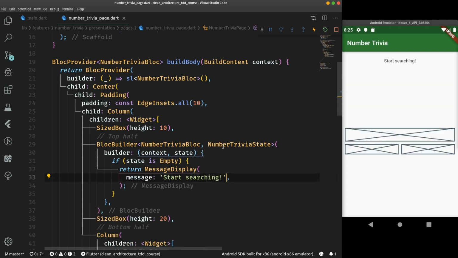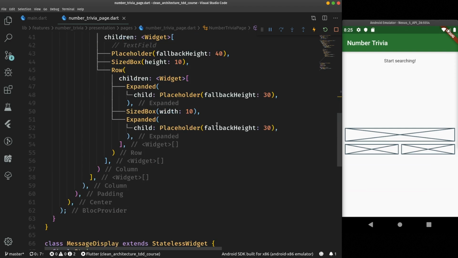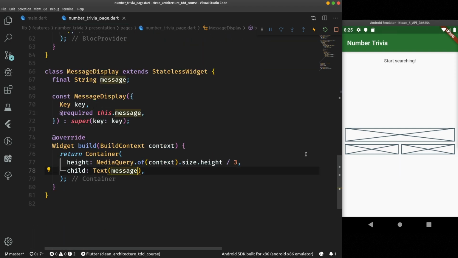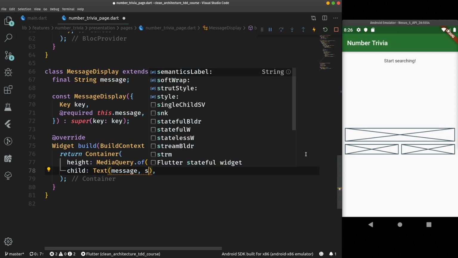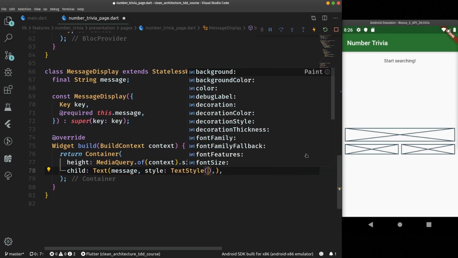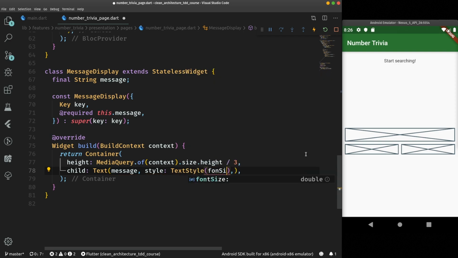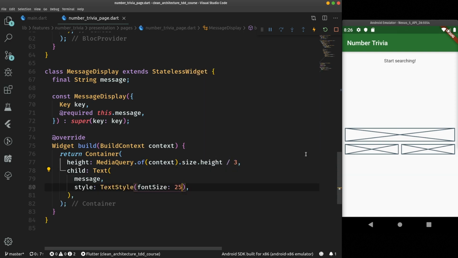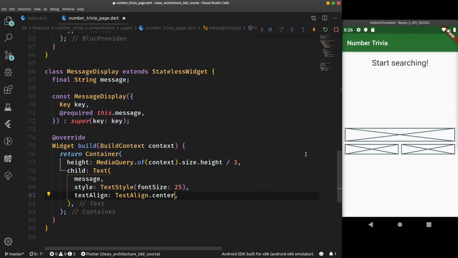All right, now let's actually style this message a bit. We do not want it to be just this small. We want it to be a bit bigger. So we're going to set the style, which will be a text style containing only font size, which will be set to 25. All right, and let's just make it aligned. So text align to be center. You could see that it moved a bit to the left, not by much, but it did move.